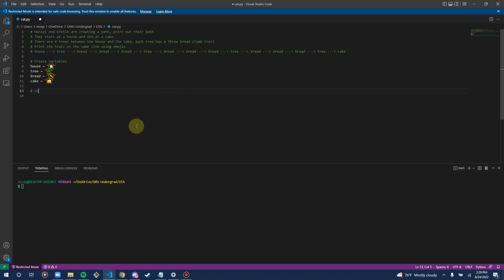Since we know that it's always going to start at a house and end at a cake, I'm going to create a starting point as well as an ending point. This is where I'm just going to be printing out the actual start and end, which is going to be your house and cake. In between that, though, is where I'm going to need to implement a while loop to print out the actual path. Something to keep in mind here is that when we're printing out the path, we are required to use a while loop.